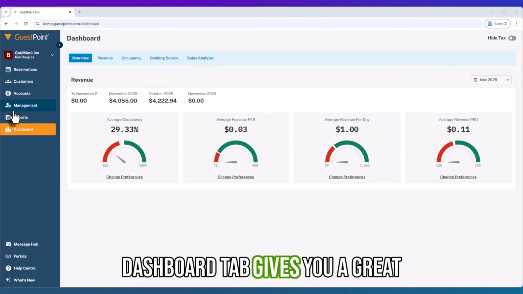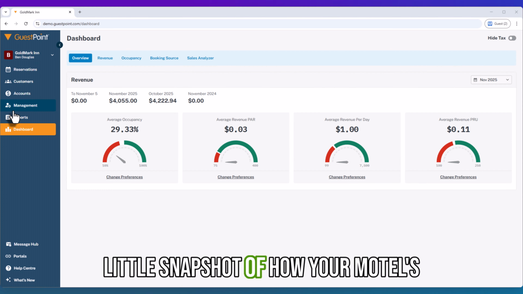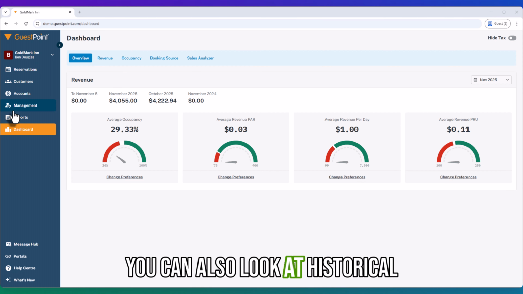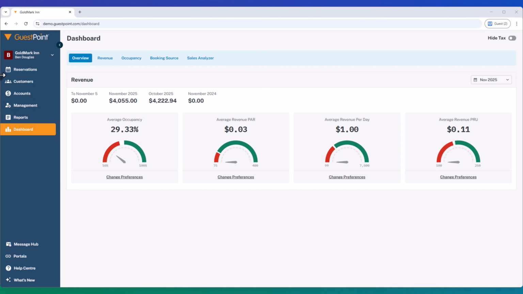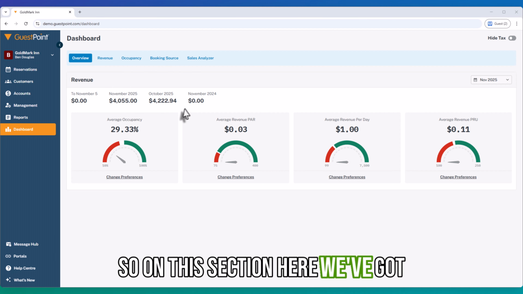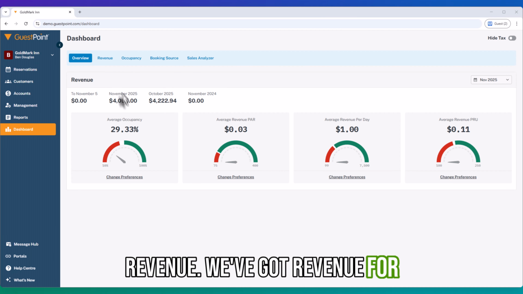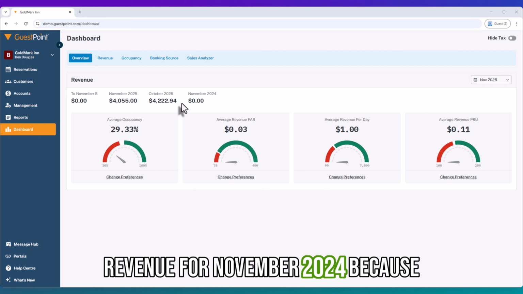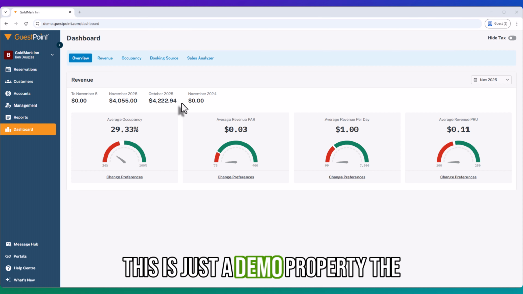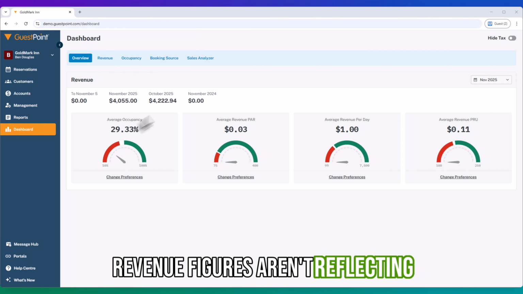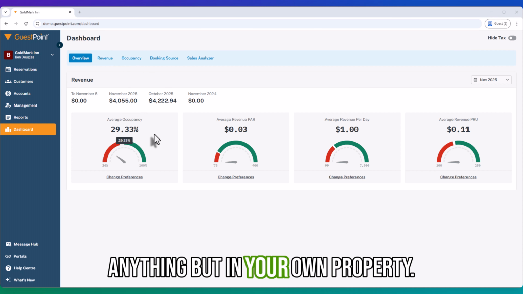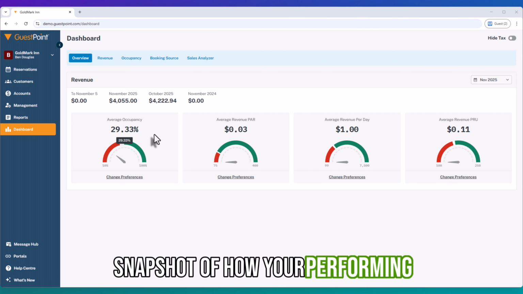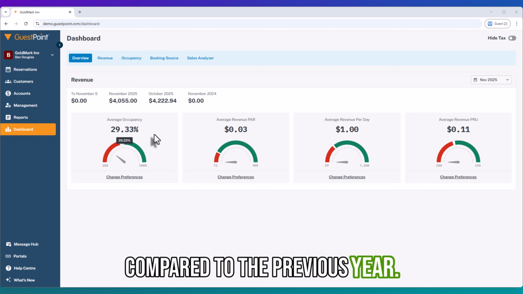The Dashboard tab gives you a great little snapshot of how your motel's performing. You can also look at historical figures as well. So on this section here, we've got revenue. We've got revenue for November 2025, and we've got revenue for November 2024. Because this is just a demo property, the revenue figures aren't reflecting anything, but in your own property, it gives you a really good clear snapshot of how you're performing compared to the previous year.